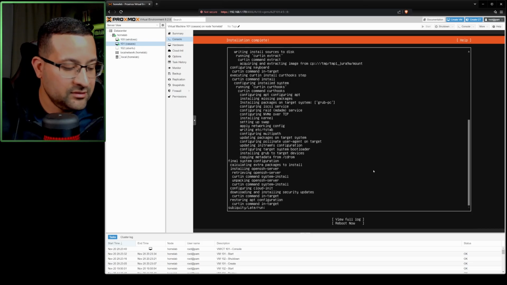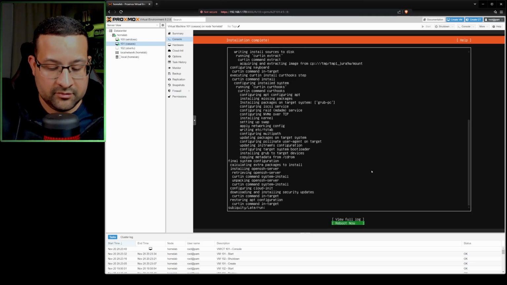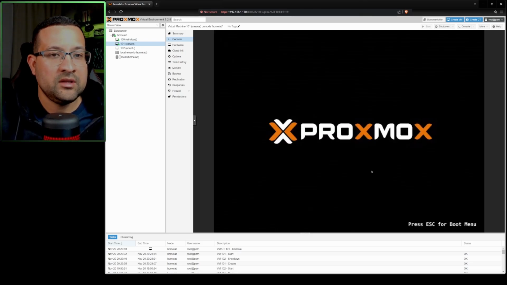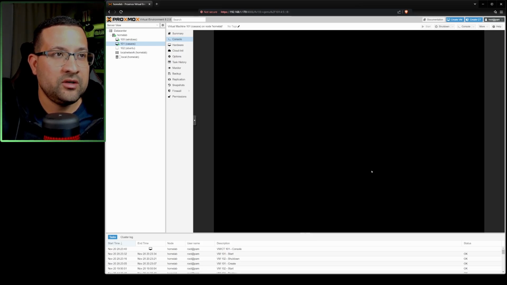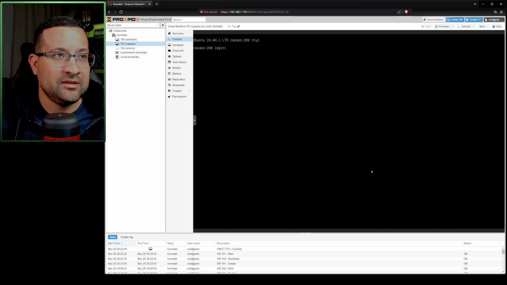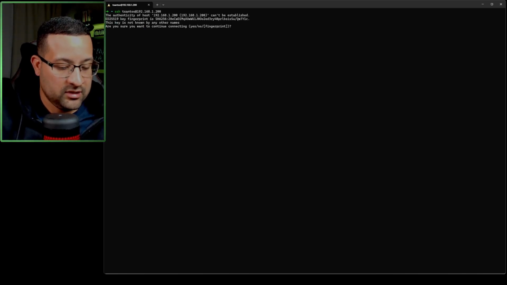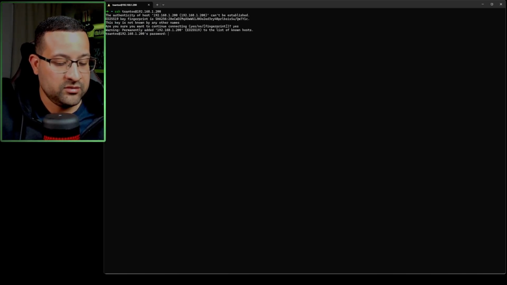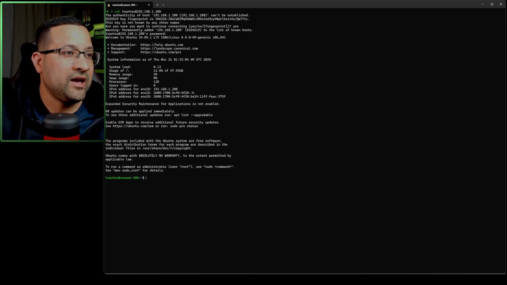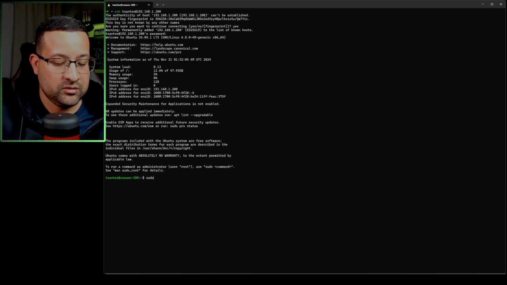Okay, the installation is done. So let's reboot the machine. Just press enter here, and it will restart the server for us. Okay, it started. Let's open my terminal and connect to this machine. So ssh, my user, at 192.168.1.200. Yes, and put in my password. Okay, I'm in the machine now. So sudo su.